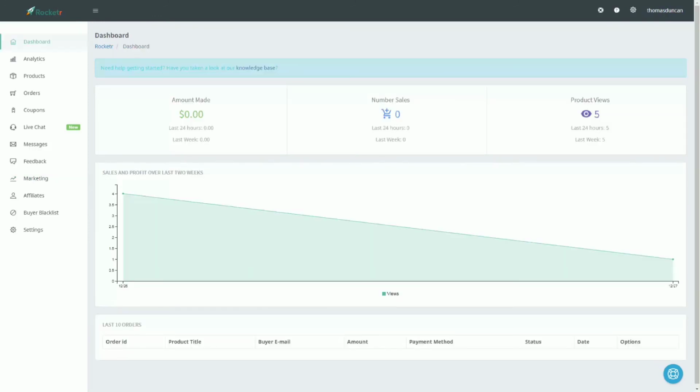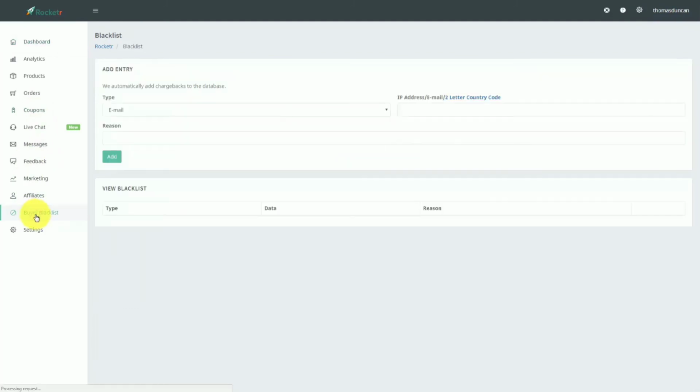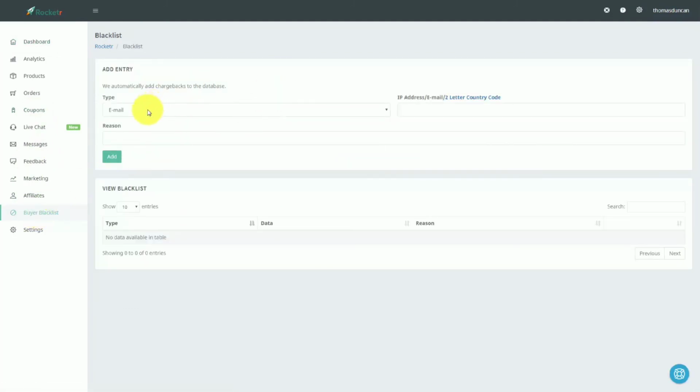Now, it's quite possible that you could have someone that you do not want to purchase your product. If that's the case, you can actually create your own blacklist. And to do that, you're just going to go to this left side menu. And there are 3 ways for you to add someone to the blacklist. You can add them by email, by IP, or you can blacklist an entire country. And the other thing about that is that anytime you have a chargeback, someone purchased your product, you can have that person added to your blacklist automatically, and Rocketr will do that for you.